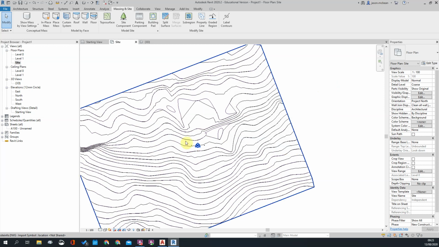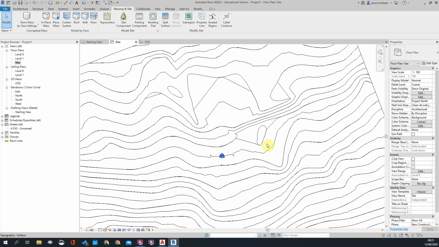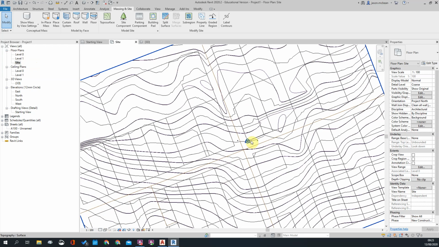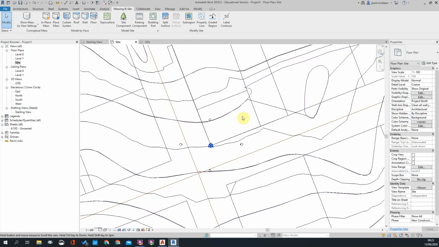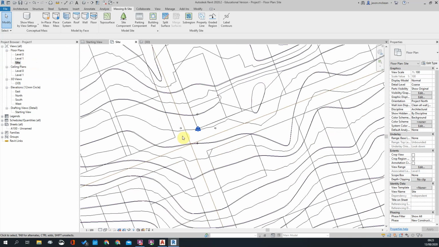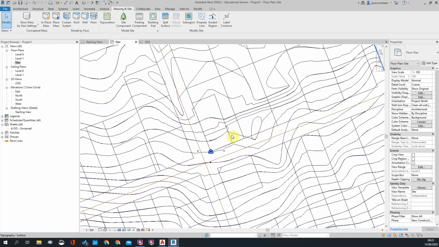Okay, so now I can see my site information. I'm going to adjust that a bit later. For the time being, all I'm interested in is the wireframe. I've got this more or less where I want it. My contour is in the right place. I can move this project base point at any point, but remember, we're just going to try and put our site information right on the corner here. So I've got my site information correct. I've got my DWG files in.